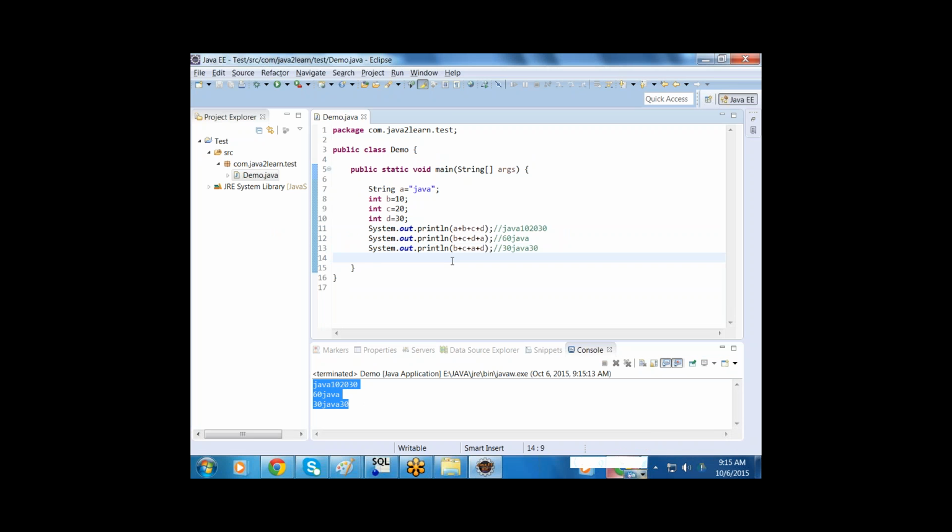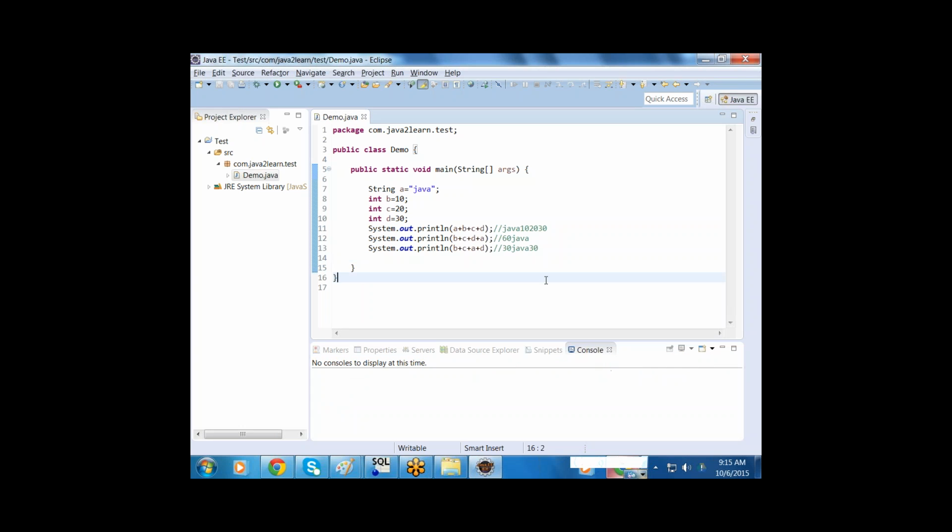So clear everyone? Any questions? Okay, fine, good. So next we'll go with the increment and decrement operators. That I will discuss tomorrow. So please practice this Eclipse setup, create the project and try to execute this program in Eclipse here.